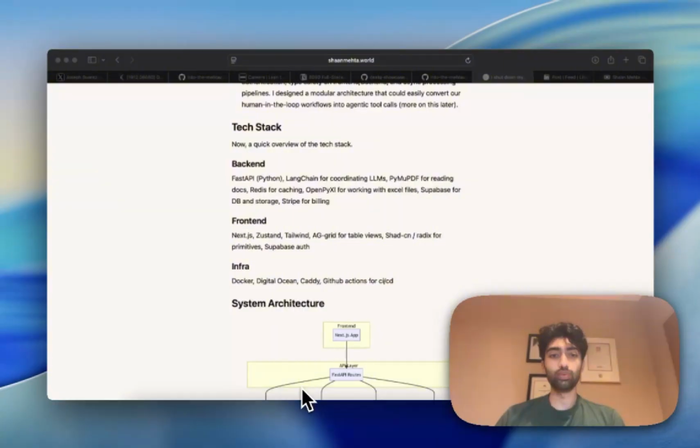So for the front end here, we used Next.js, Zustand for state management. For the back end, we used FastAPI and then LangChain for coordinating the LLMs, Redis for caching, a database and S3, and then Stripe for billing.